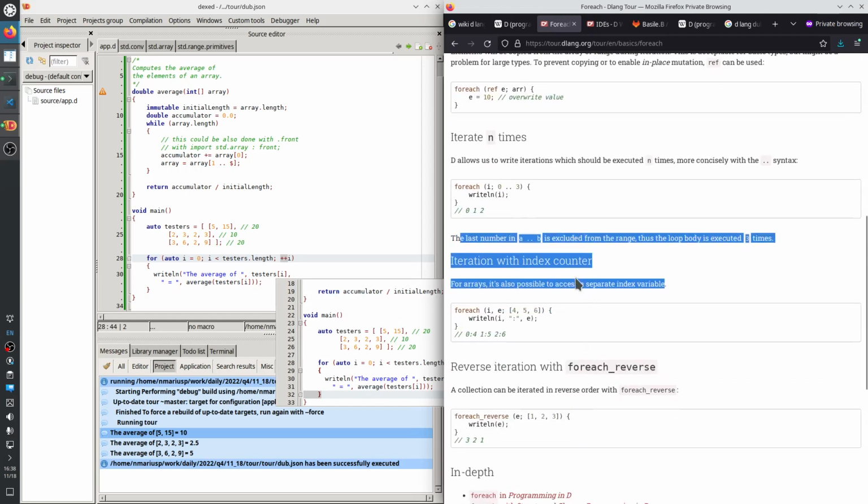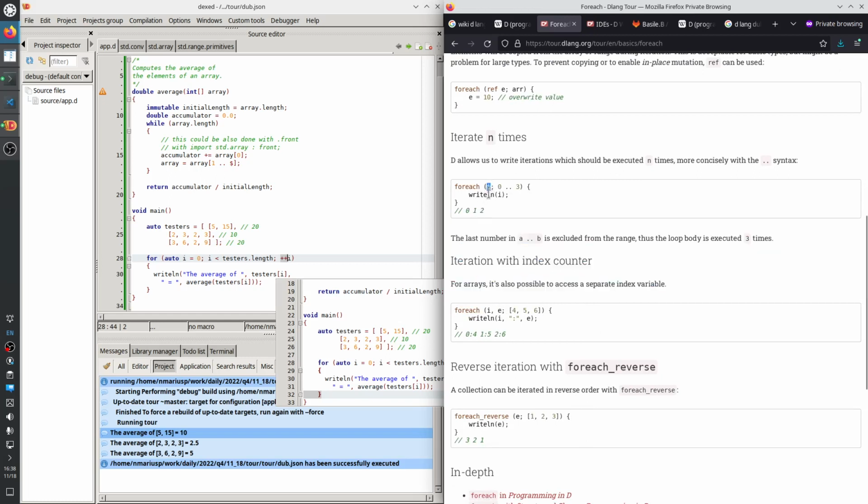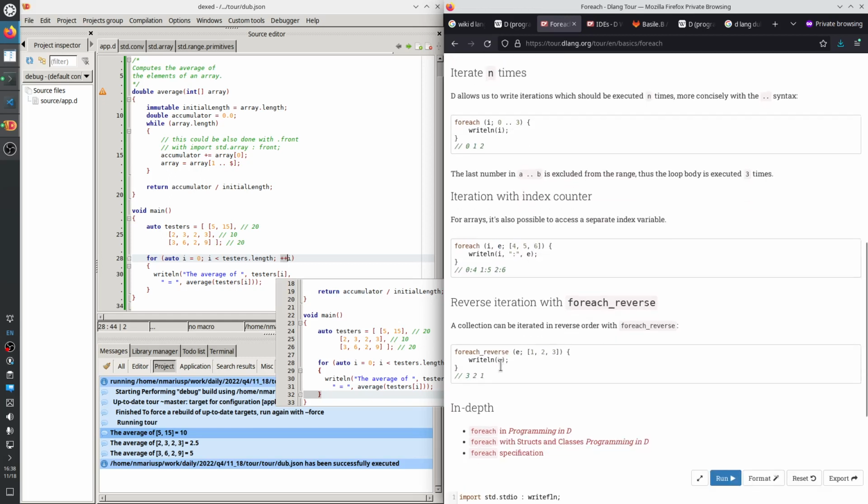Index counter. You can specify more than just one variable, you can specify two variables. So the first one is the index counter, and the second one is the actual local variable. So there's 0, 1, 2, and the actual local variable is 4, 5, 6.